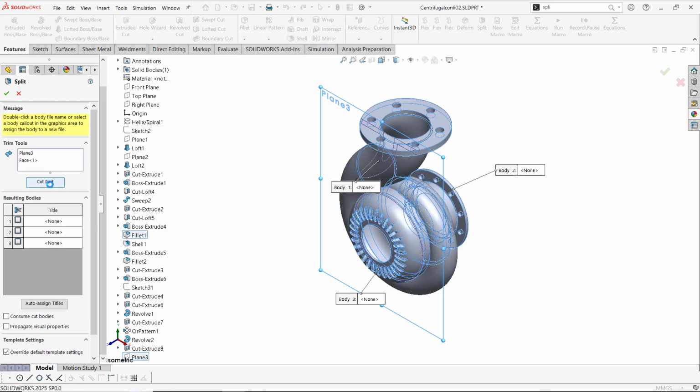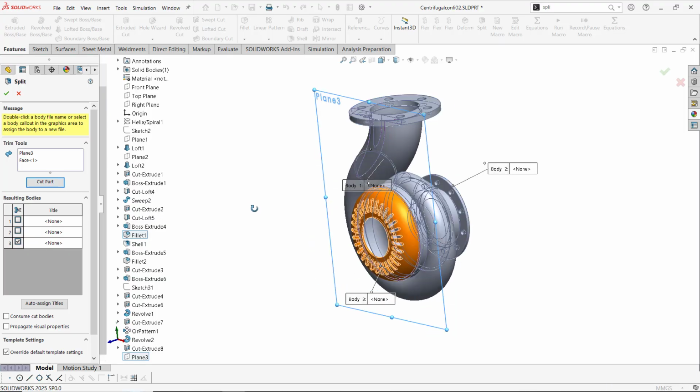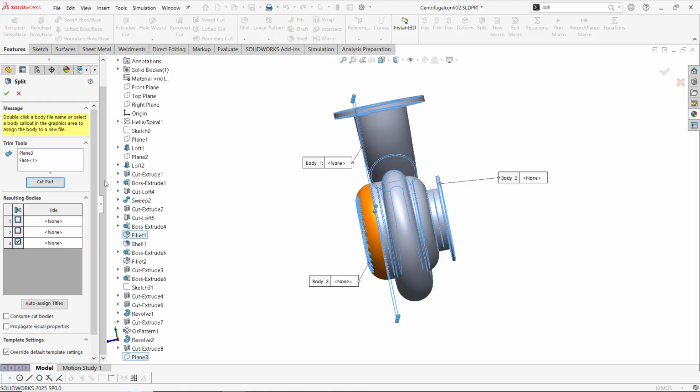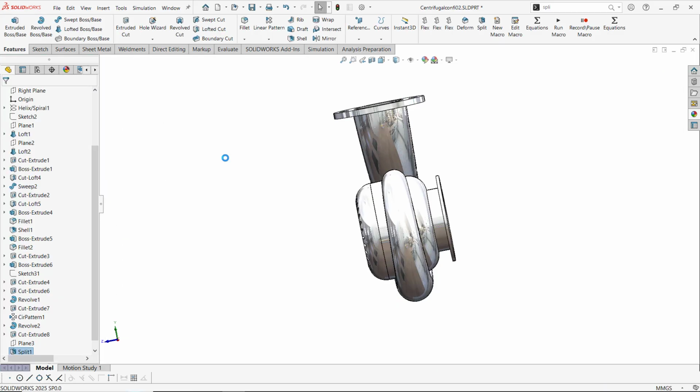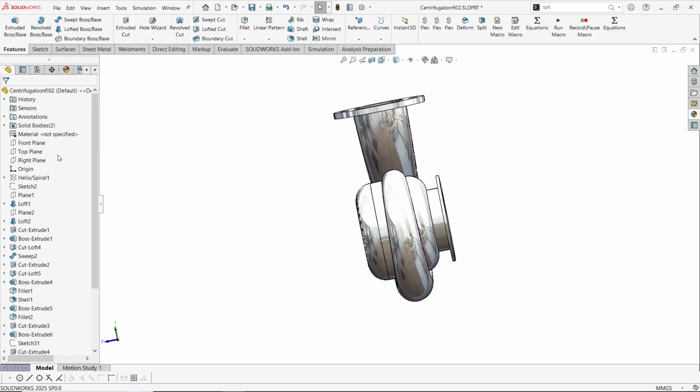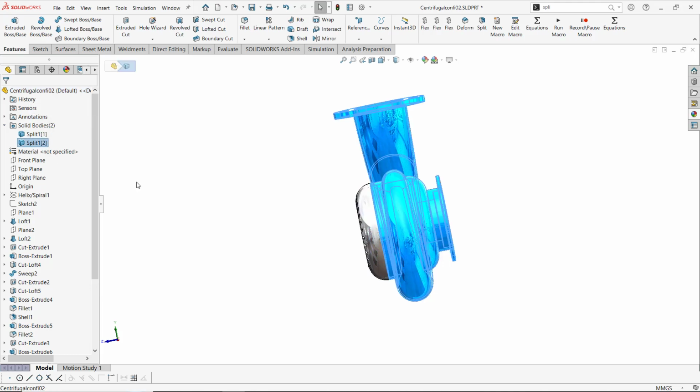As I click on this, you can observe it splits from the whole body. And if I move downward, we have the resulting body. So you can observe it split, and simply click on the green tick. And here we have Split 1, Split 2 in our feature tree. So now let's see how it's split.